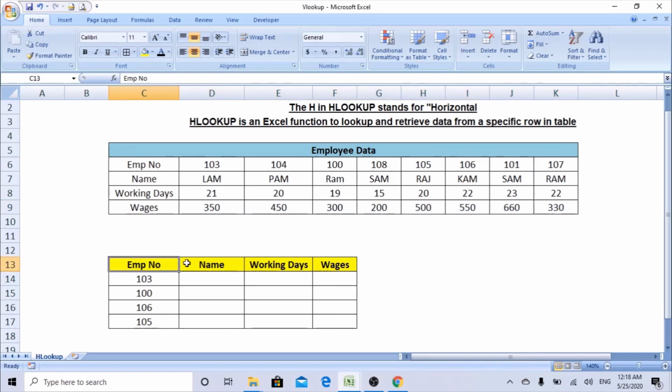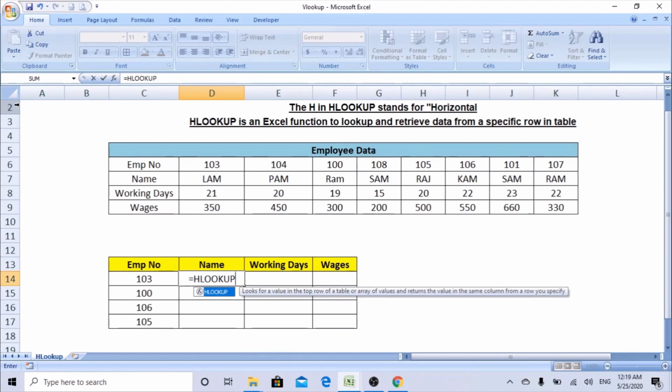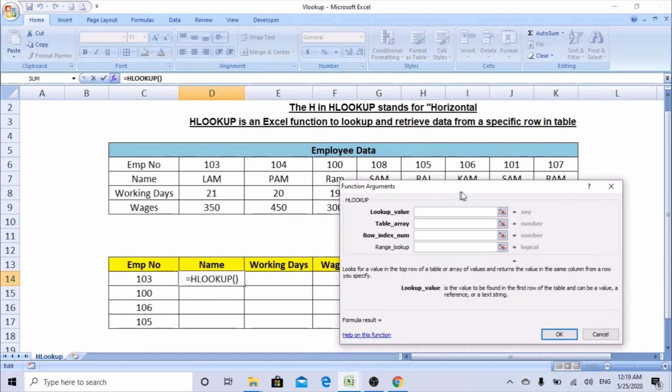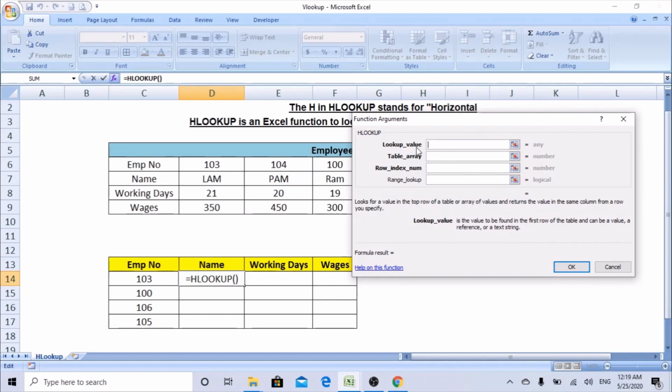Let's start. So I have data here where I need to get the values from this source. I have employee numbers 103, 100, 106, 105. I need to get their names, working days, and the wages using the HLOOKUP. So in the name column, I use HLOOKUP. Click on the tab for the open bracket. You can use this insert function, right? It asks for the lookup value. Since we have only the employee numbers, and employee numbers are the constant, we can use this as the criteria to look up the data in this source.